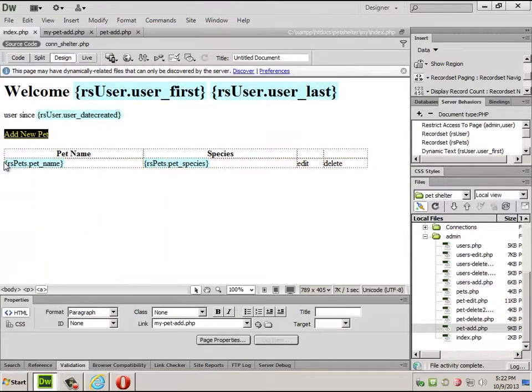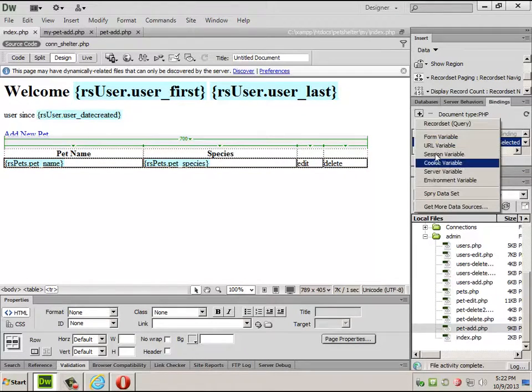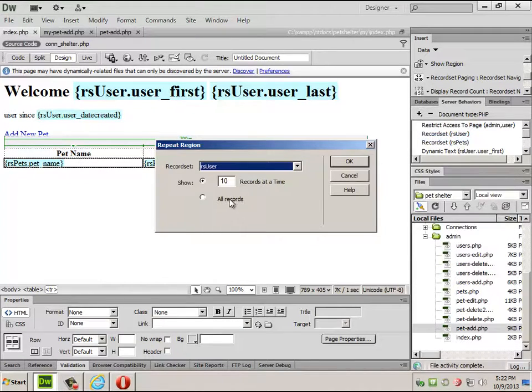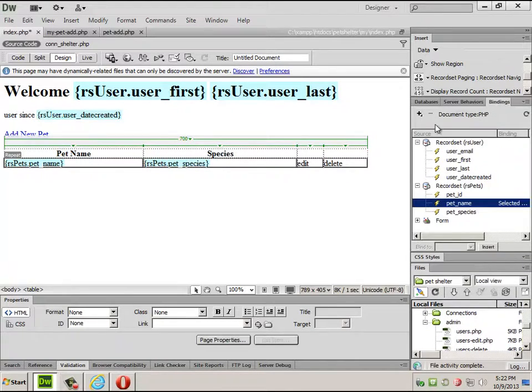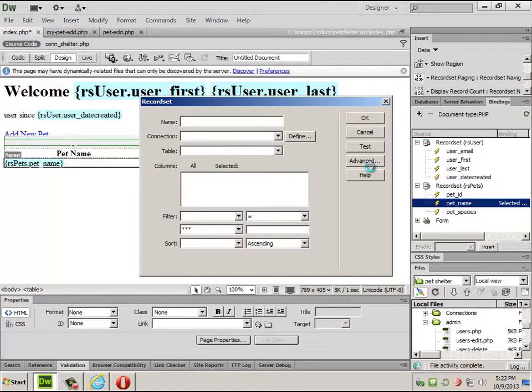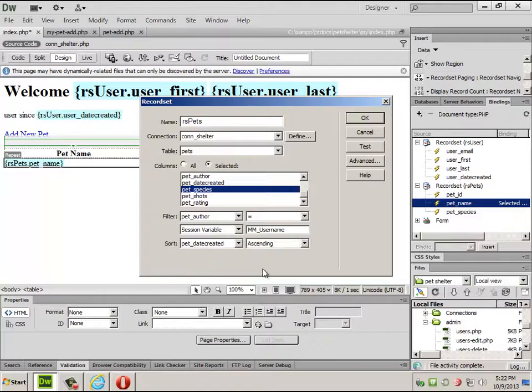So back on my index page, I can take this table row, make sure you got the table row, server behaviors, repeat region. I would probably say just repeat all of the pets. And at this point, I might also say it's a good idea to change the order on them. Change it to date created descending. That will put the most recent ones up at the top. And in this kind of instance, that might be useful.